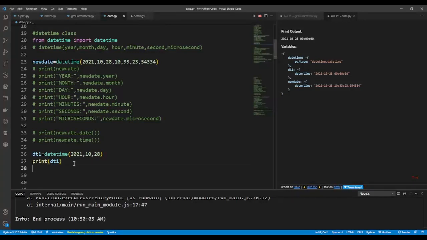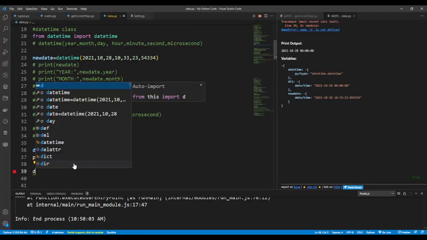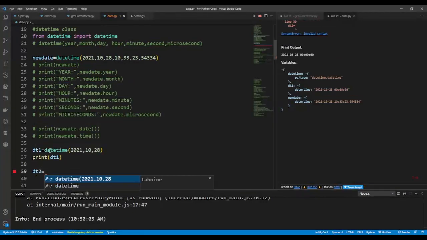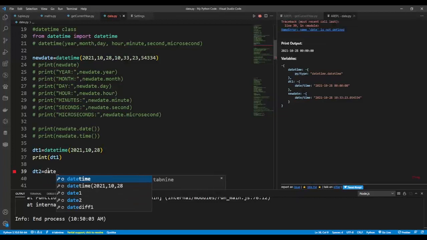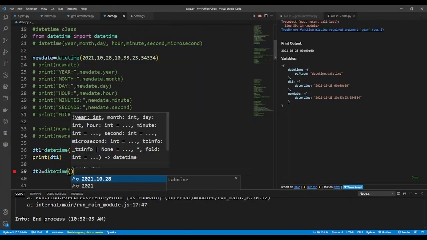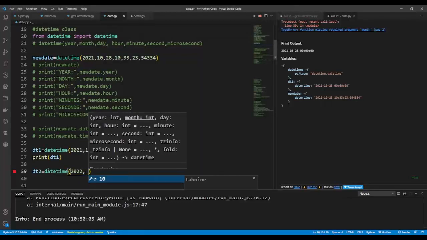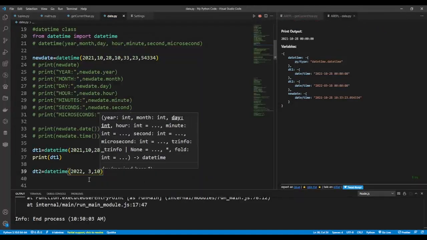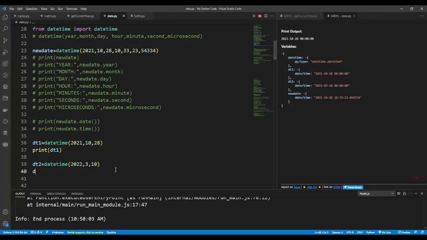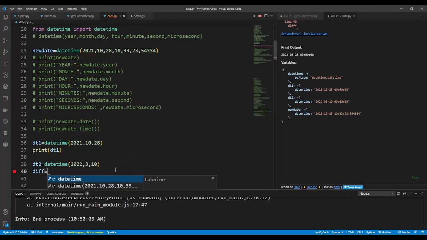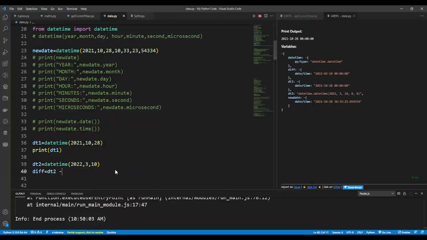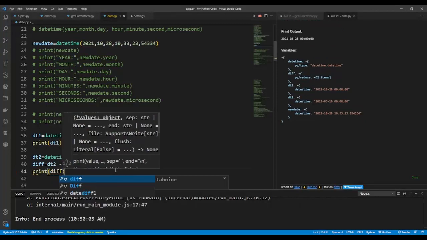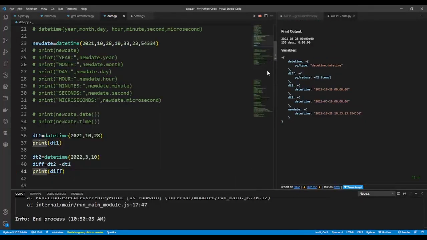You can subtract the value of two dates to get the number of days in between. So let's have another date. I'm going to store another date, datetime, and this will be 2022, March 3, and 10. If I say difference equals dt2 minus dt1, and I print out the difference, what you see is 33 days with no time.